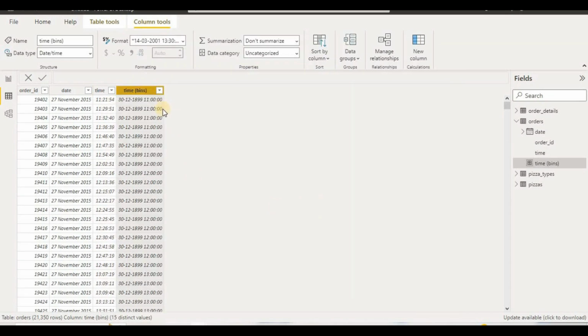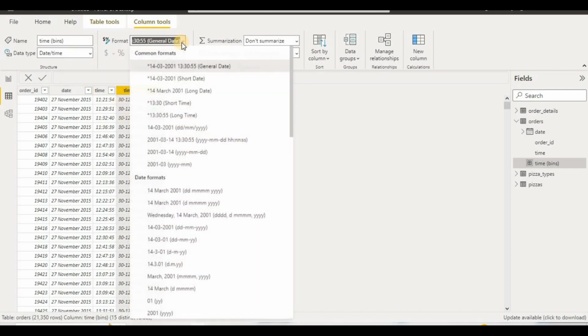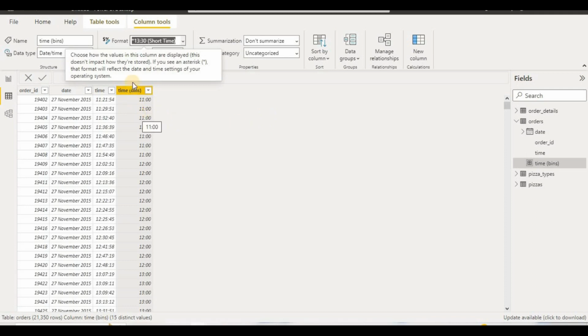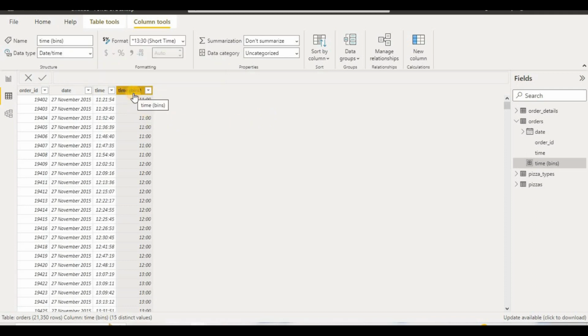It will create a new column where we have the time slot from 11 to 12. So that is the way. Next, from here in format, we don't need the hours, we need just time. I will take short time, and when I click on short time, this field format is converted into time only. Then I will give it a name, custom time. So we have a custom time here.